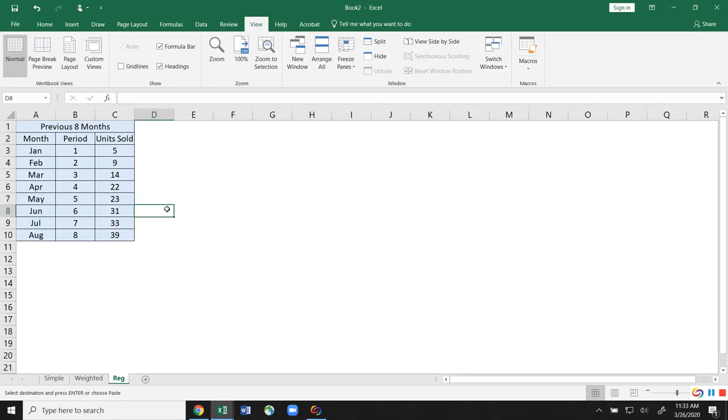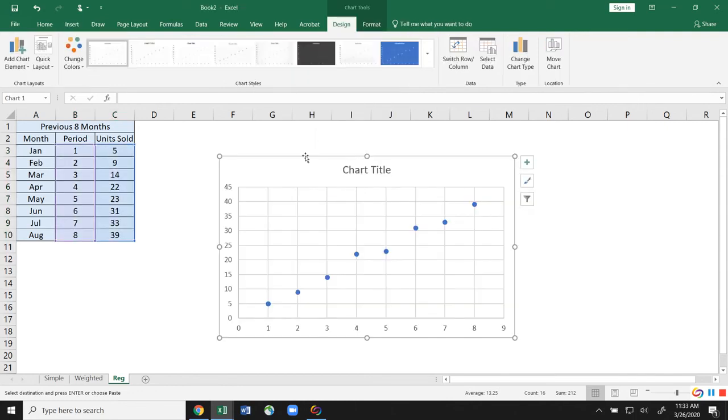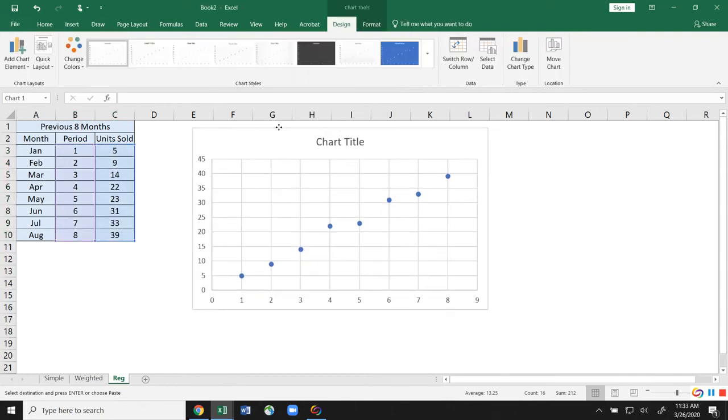The reason we've had the period here the whole time, the 1 through 8, is we need it for regression to draw a scatter plot. So what we do, we grab this whole thing. Make sure not to grab the words up here, just the numbers. We're going to go to Insert. You've got all these different chart types. Go to the Scatter, little down button, and only do the points. We'll bring it up here.